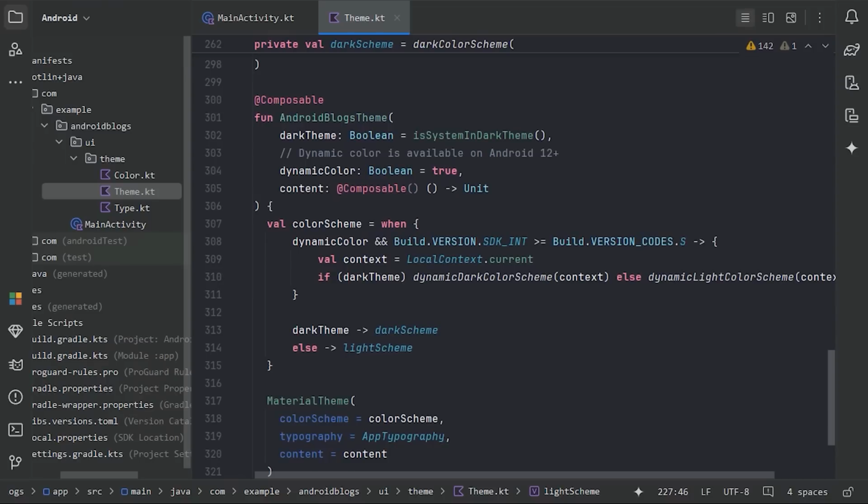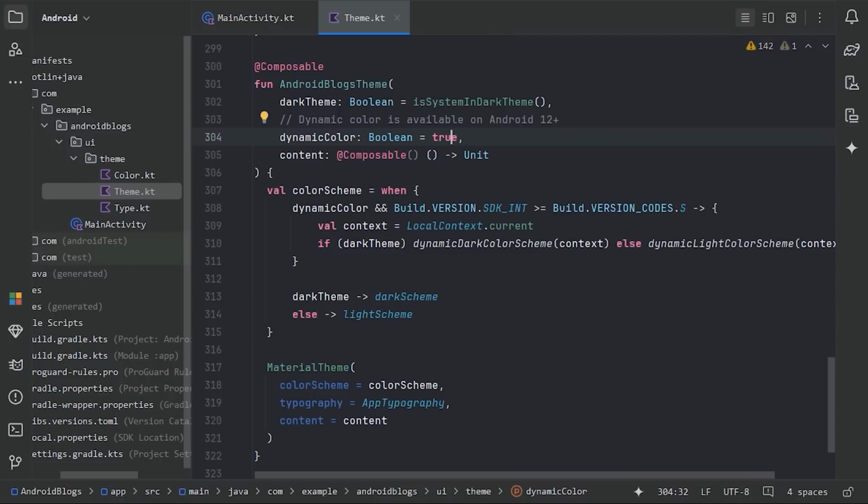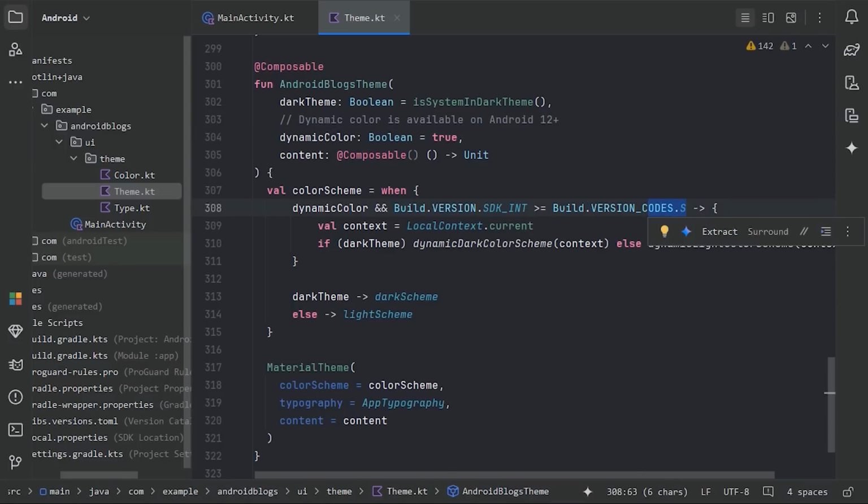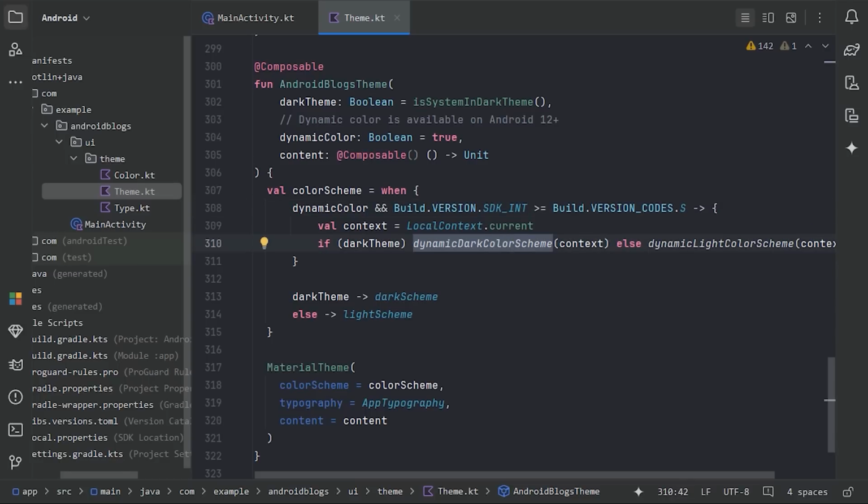And next we have this dynamic colors parameter, and by default we are applying this dynamic colors. So here we are using this when block and checking the Android version of the phone where our app is running, whether the Android version is greater than S or not. S is, I think, Android 12. So if the version is Android 12 or greater, so here the color scheme will be applied dynamically.